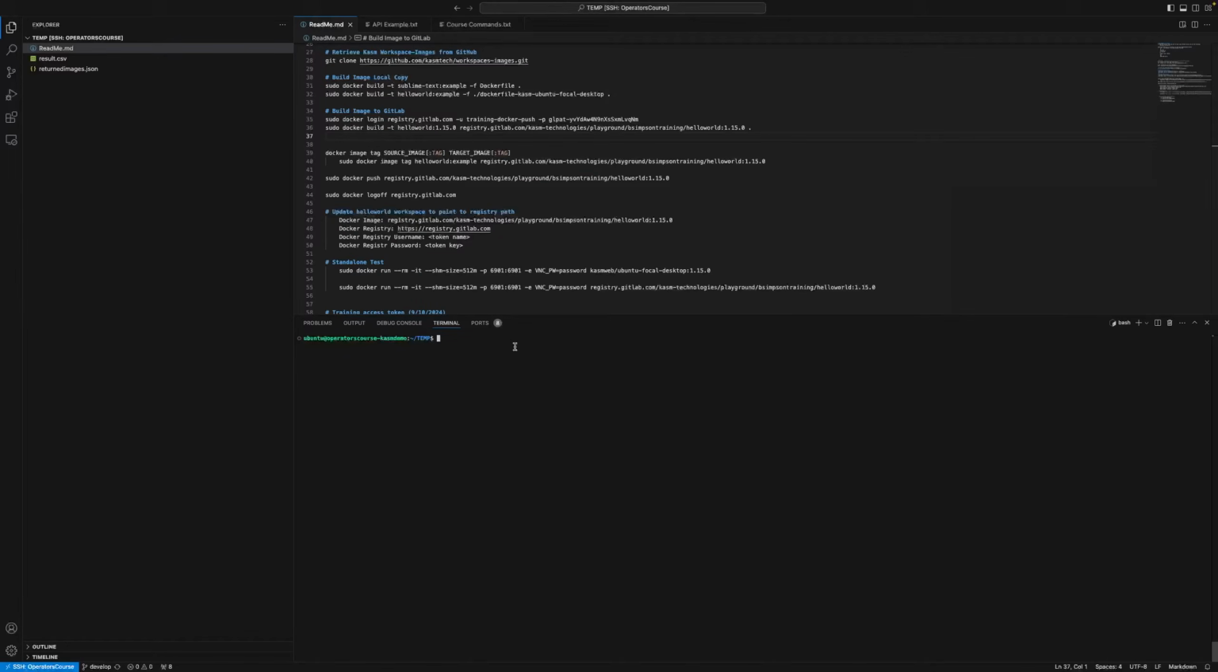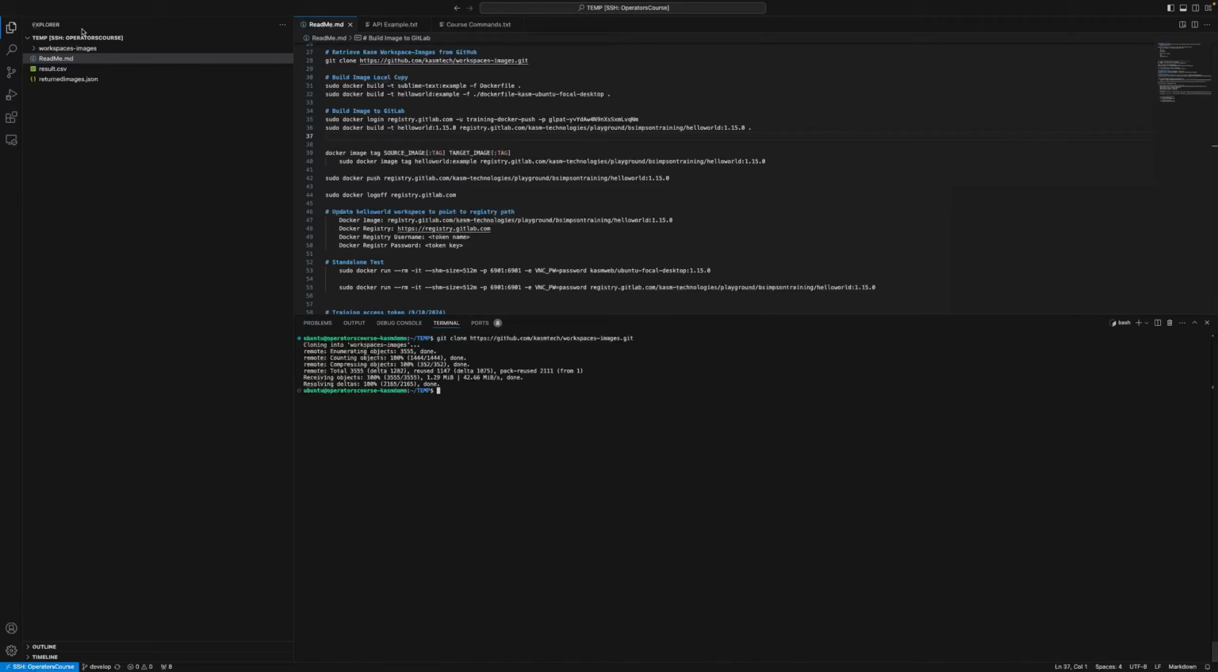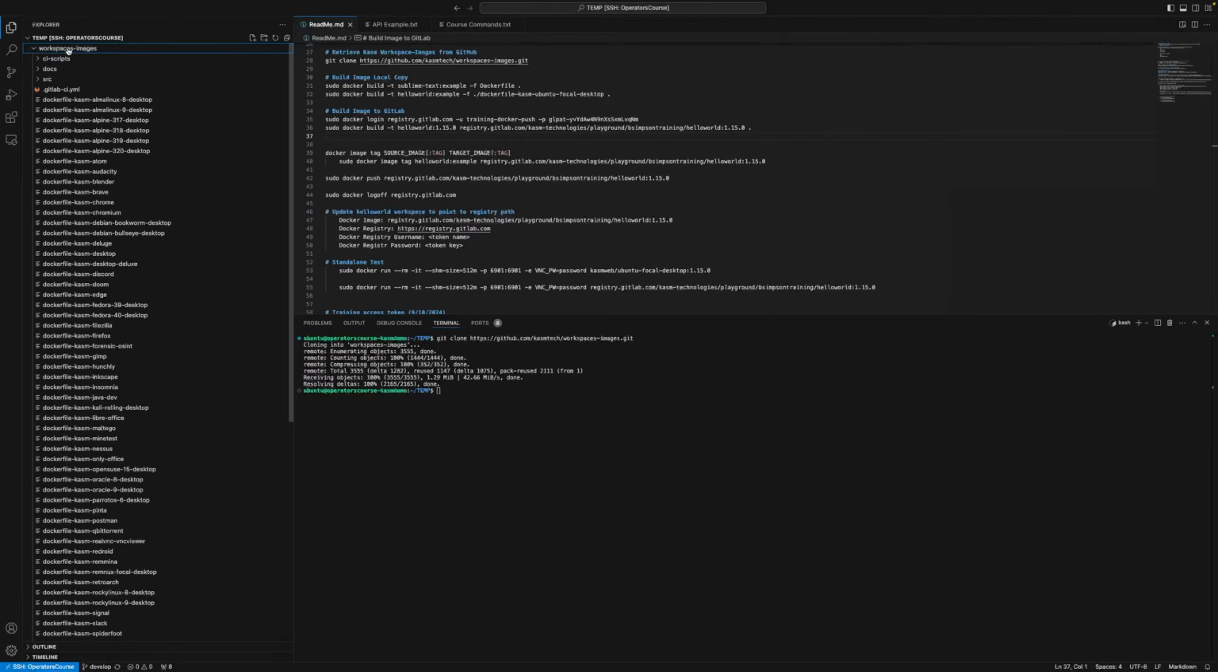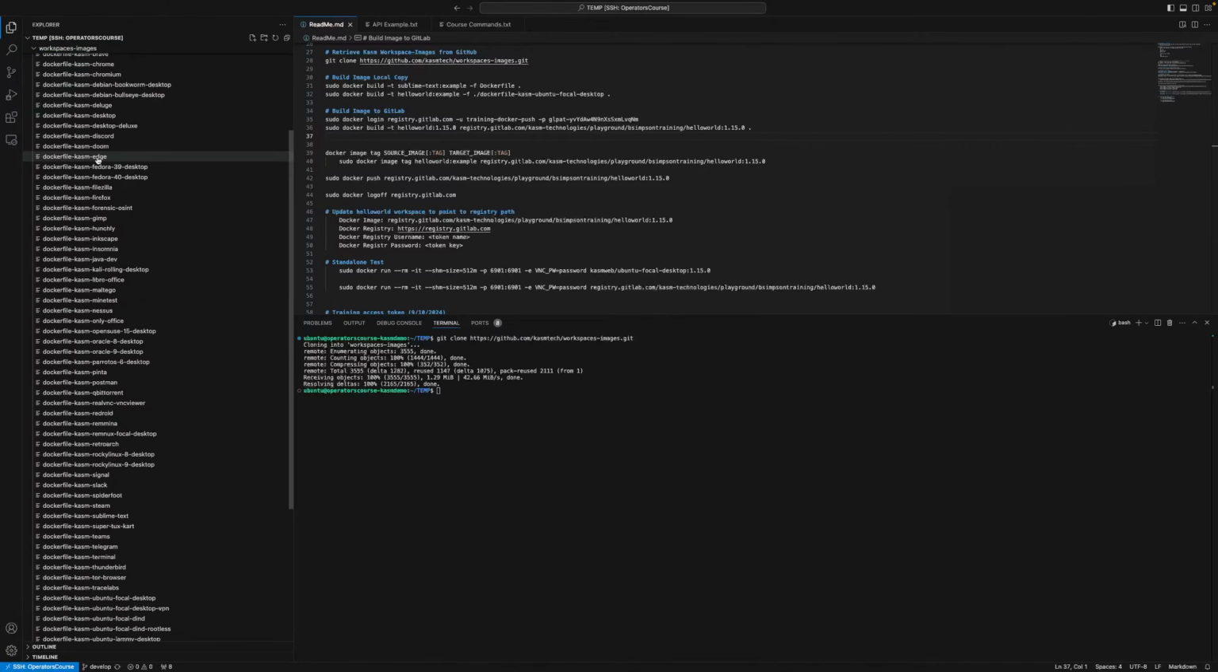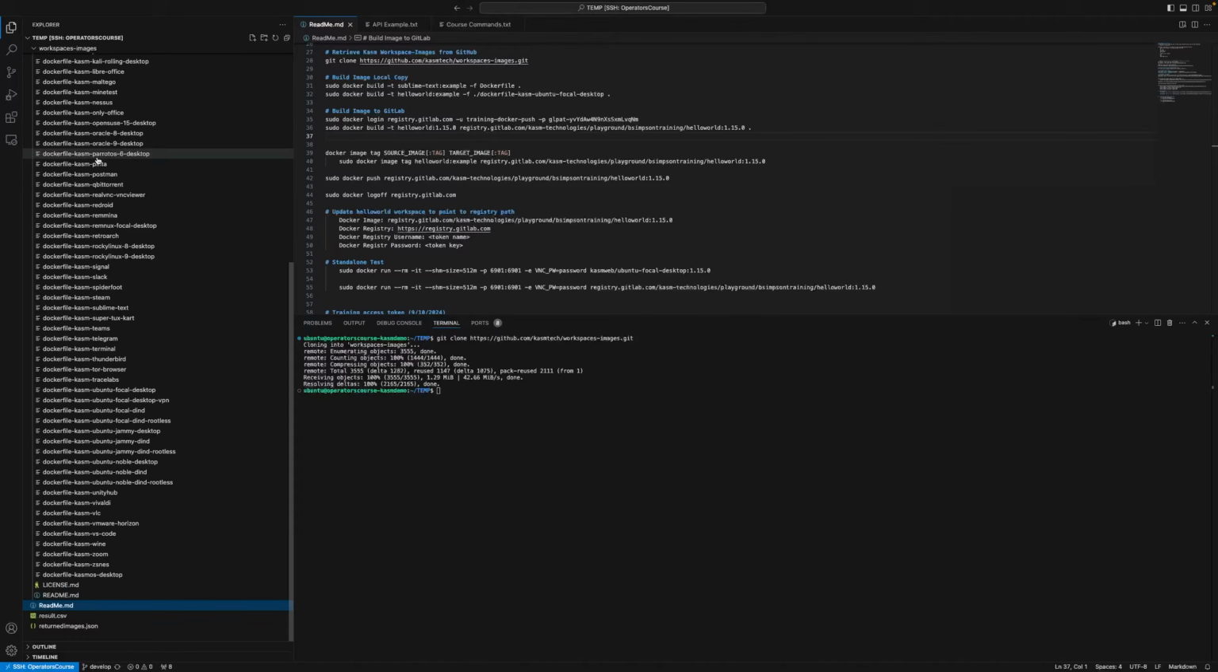Next, from my Visual Studio Code application, I already have a connection established with my Kasm server. I've CD'd into a temp directory, and I will go ahead and pull down those images to this server. We will use the command git clone and then the URL that we had copied to our clipboard. And then we are done. You will see over here on the left that we have the Workspace Images folder.